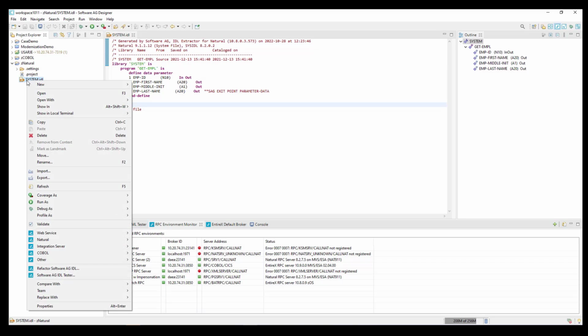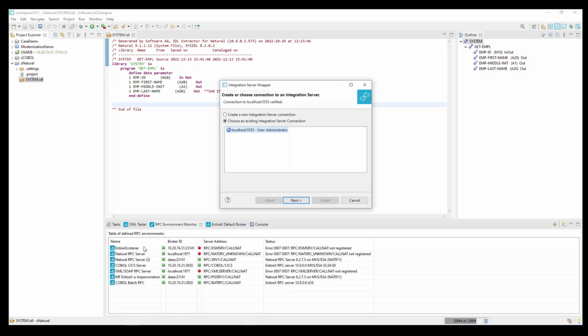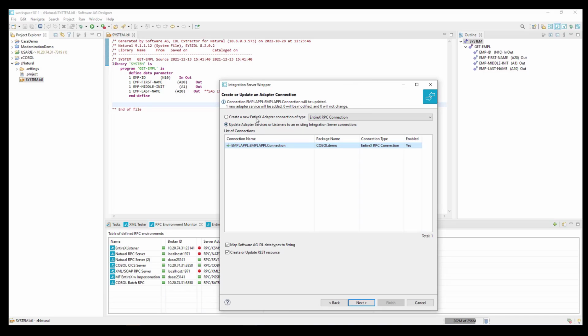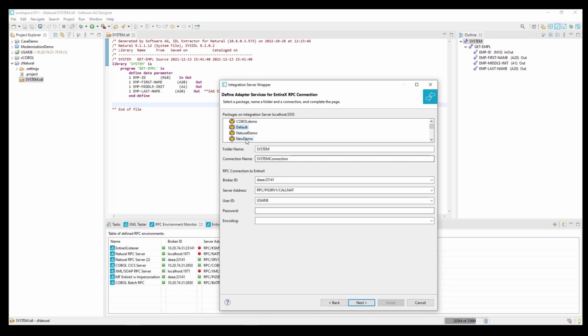Once we're happy with the testing, we can now also right-click the IDL, go to Integration Server, and generate the IS Integration Server connection. We can either create or update an existing adaptive connection. We must also make sure we make this a REST API resource.